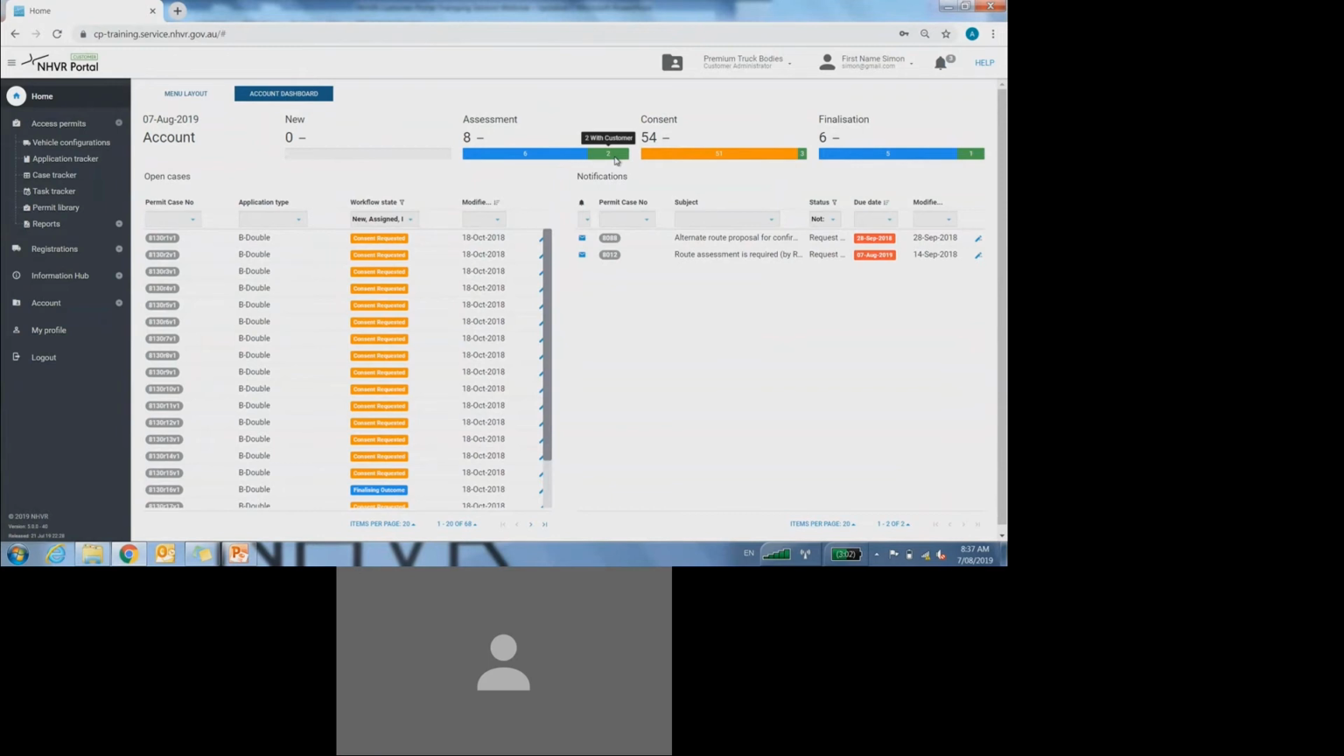So as the customer, you want to make sure that these cases aren't sitting with you for a long period of time. And just to make sure nothing's being missed, you can come in here and see anything green means that you need to action it as the customer. So the assessment is all to do with the initial assessment before it is sent out to the road manager.